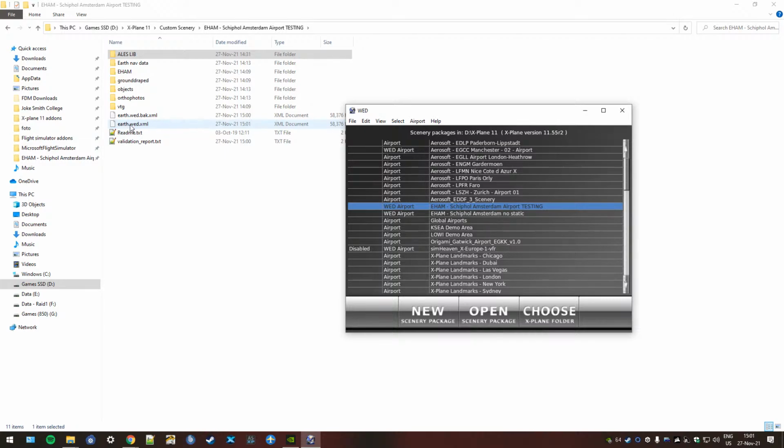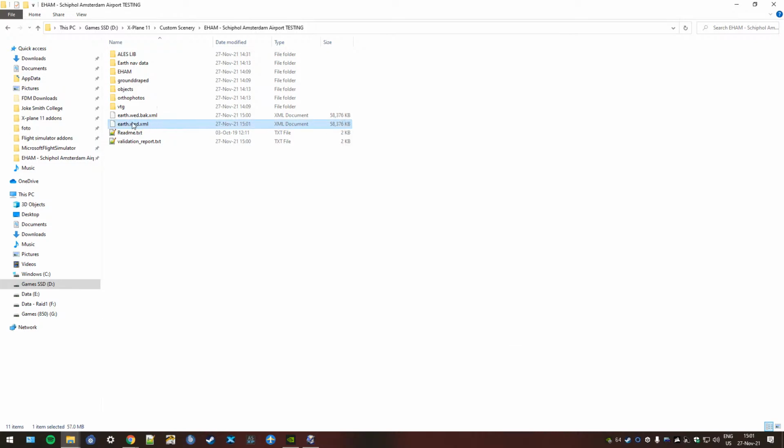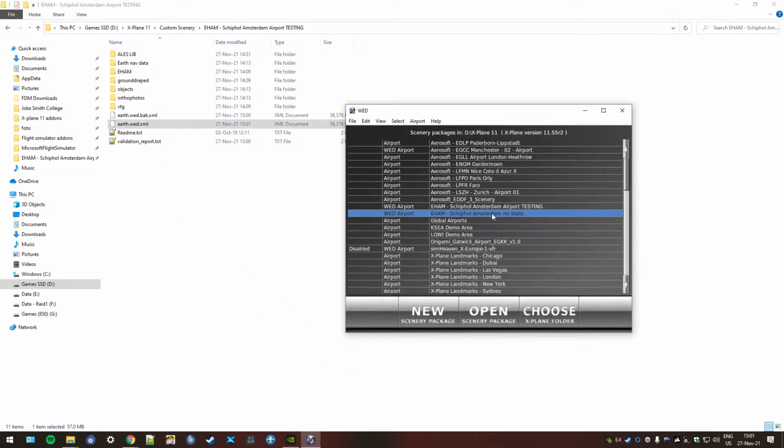All right, so as you can see, this is the file that we're editing. This is the Schiphol file that we're editing. As you can see, it got modified 15:01, which is the time that it is now. So we do know that it got edited, which is good. So we're gonna go here again. We're gonna be opening it. So we're gonna open the Schiphol airport that we just edited.